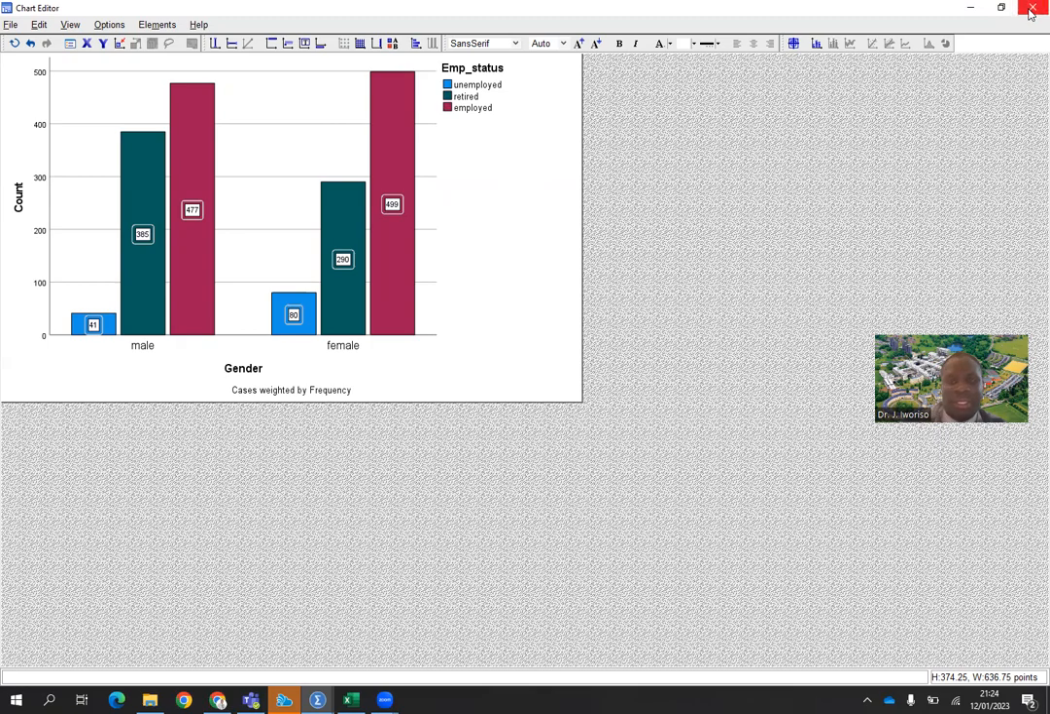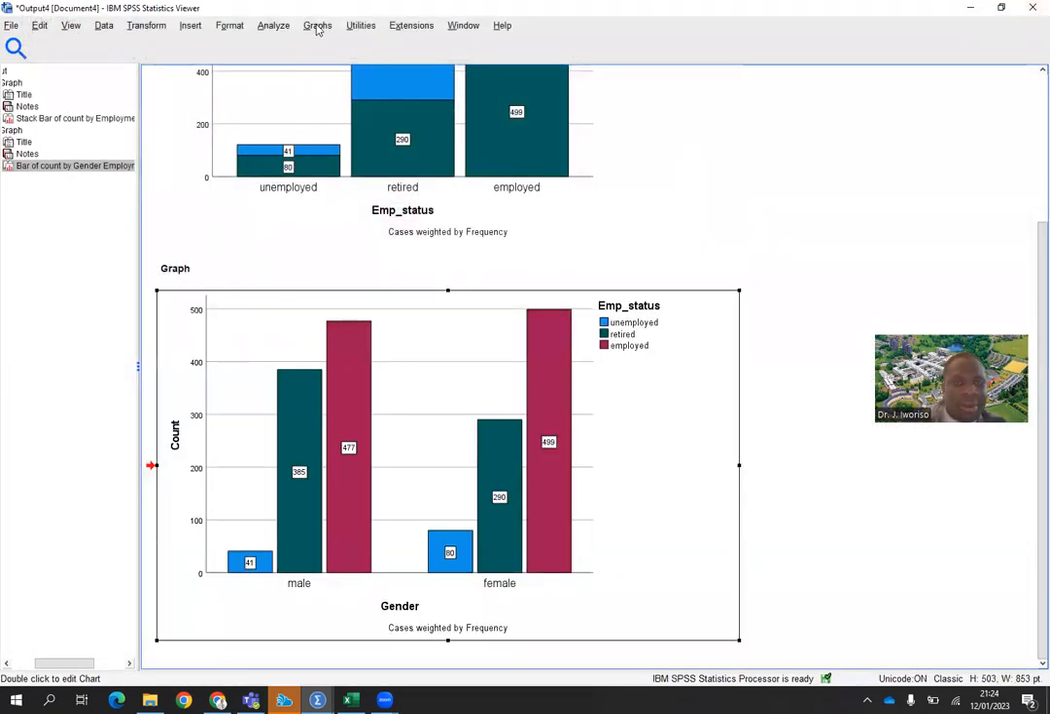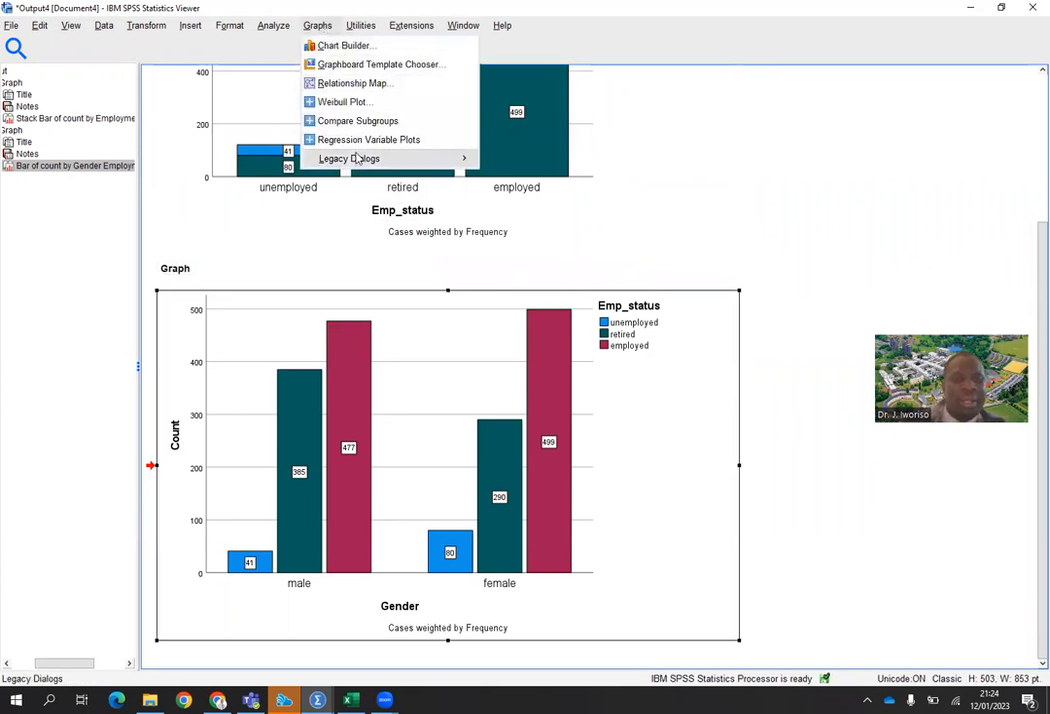Let me minimize this. And then I could go, from the same screen, no information is lost. You could go to graph, and then legacy dialog, bar.